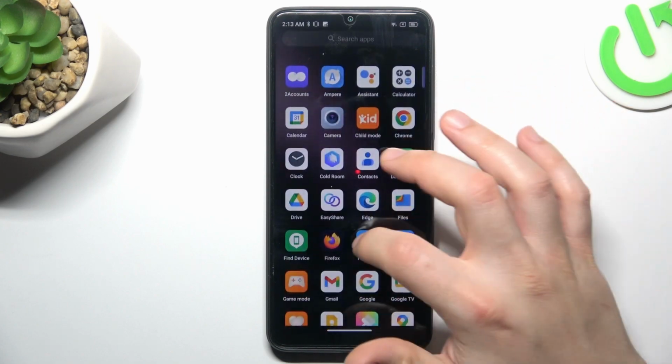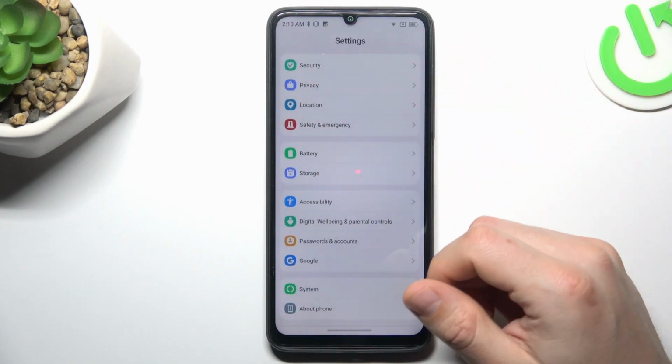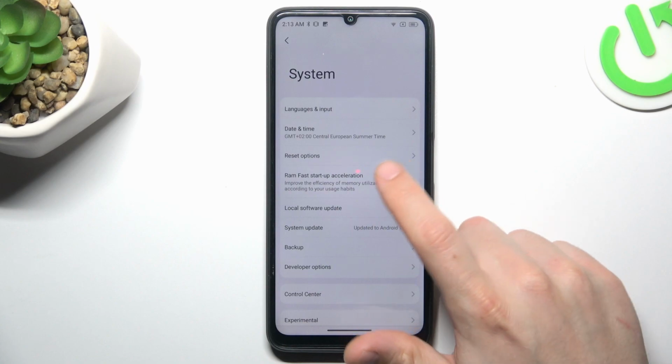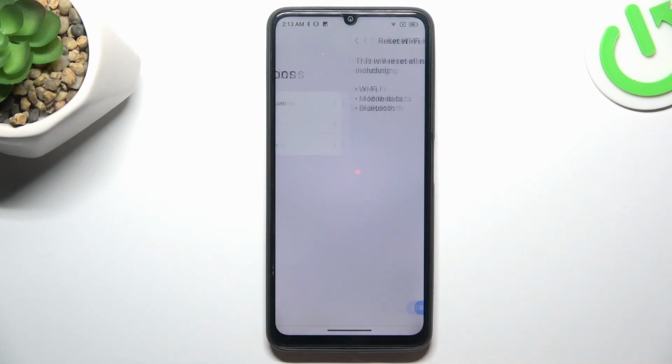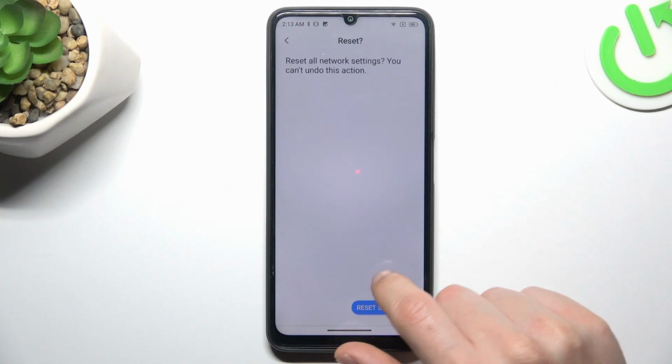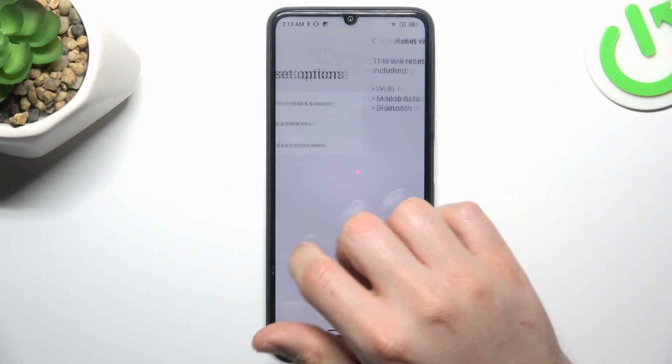If still not, let's open the settings. Then go to the system and choose reset options. Tap on the Wi-Fi, mobile and Bluetooth. Tap on the reset network settings and tap on the reset settings again.